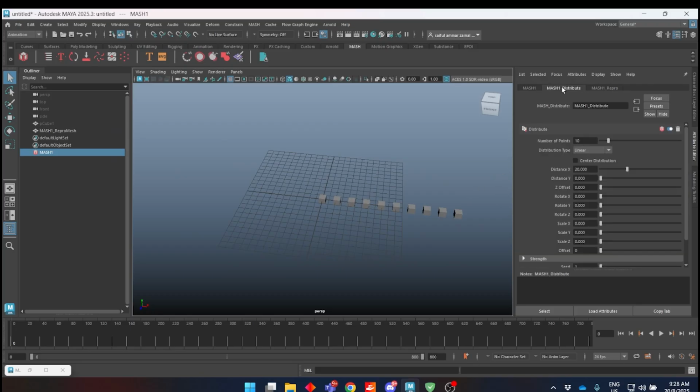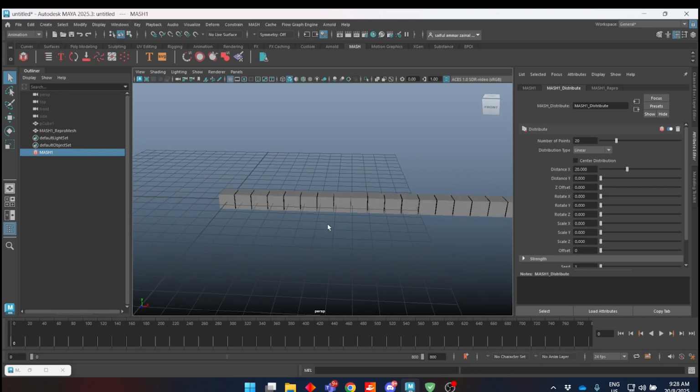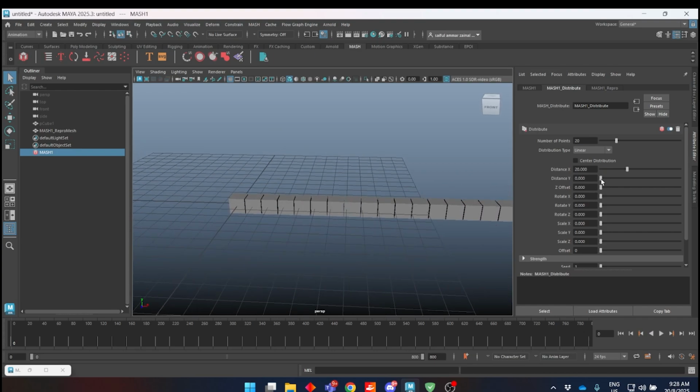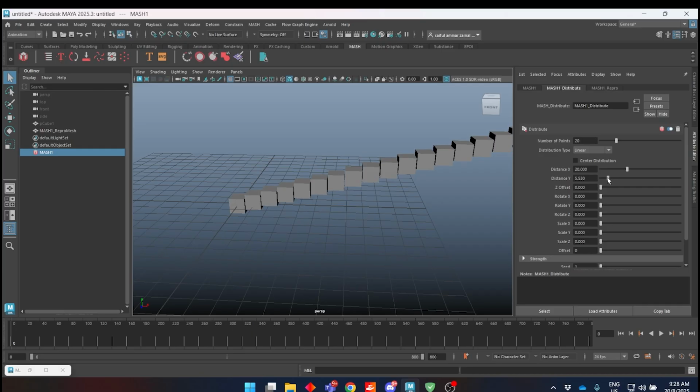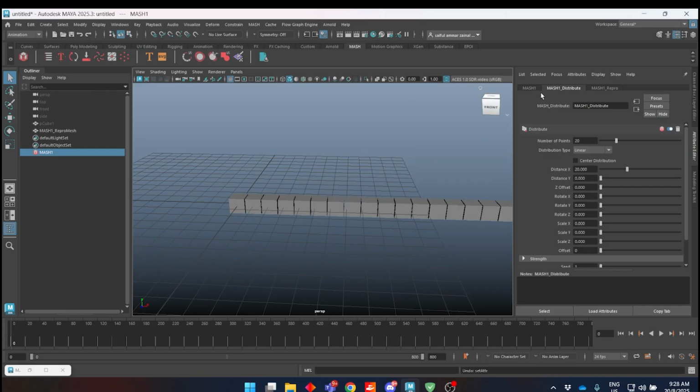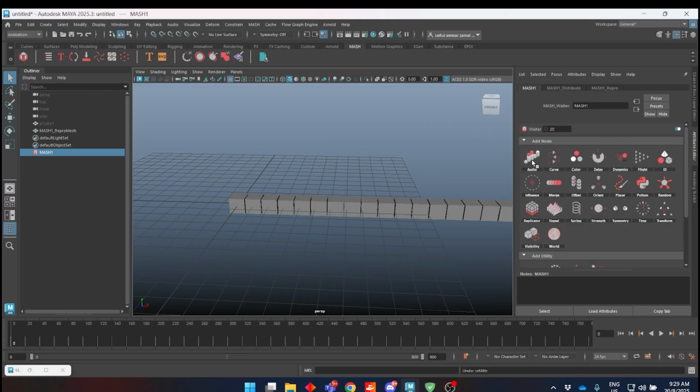Maybe I'm just going to change the number of points to around 20, and distance X maybe 20. You can also change distance Y, it's up to your preference. Then we go back to mesh and find the audio option, audio notes. It's pretty self-explanatory. Basically, it lets you channel your audio to create your mesh animation.